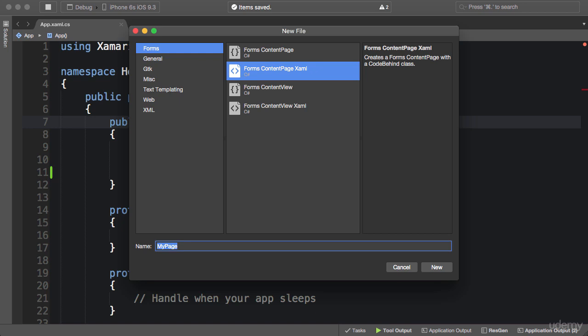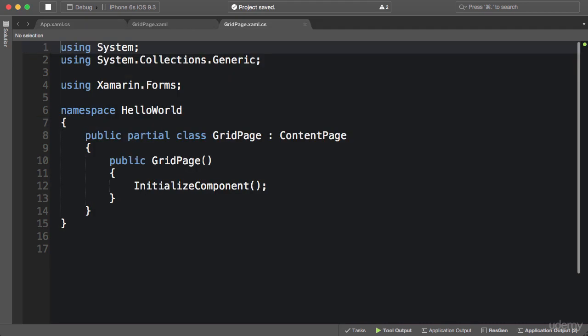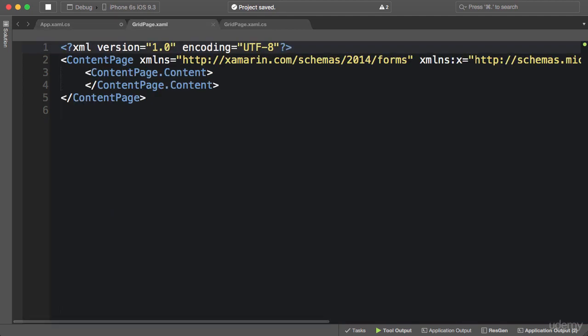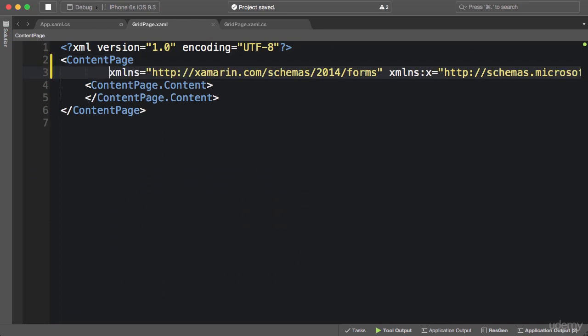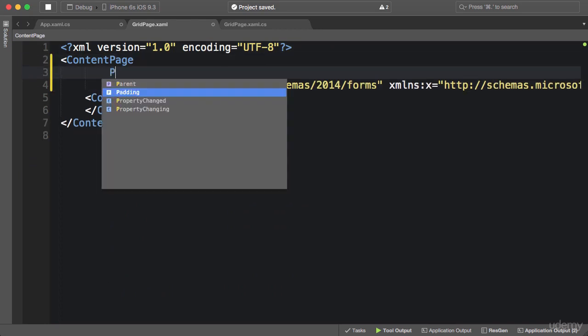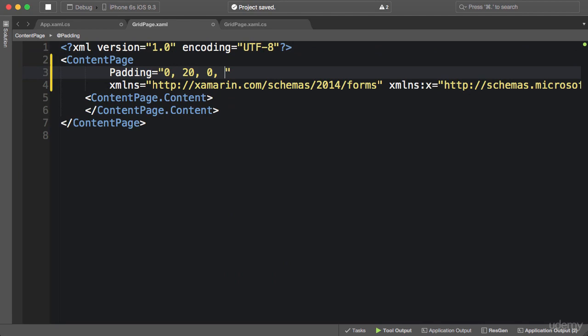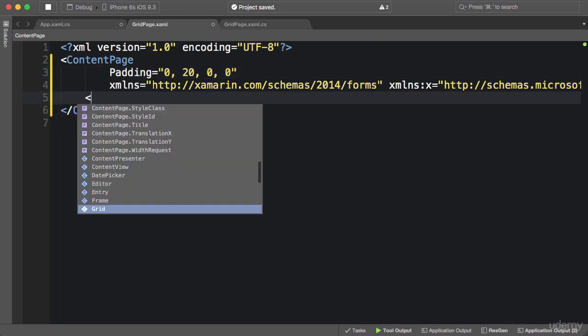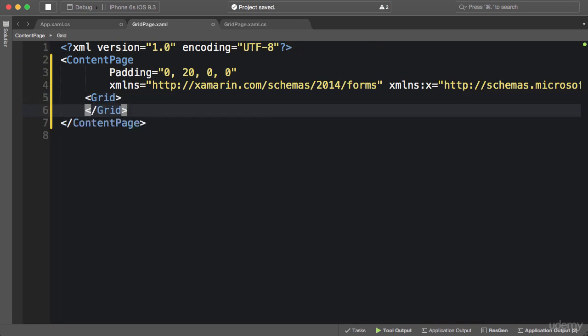So here in Xamarin Studio, I'm going to create a new XAML page. Grid page. And then in the app class, I'm going to set the main page to grid page. Now back here in our XAML page, first I'm going to add a padding of 20. Remove the content and instead add a grid element. Inside this grid, I'm going to lay out 4 labels in 2 rows and 2 columns.